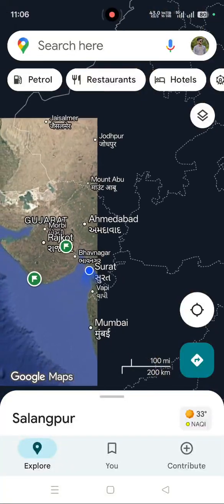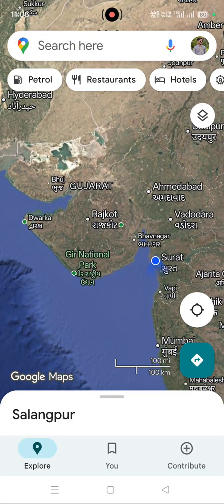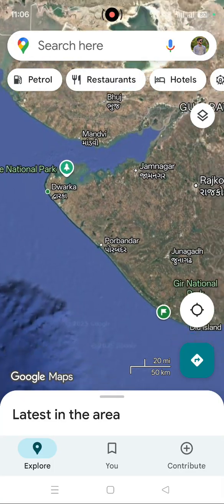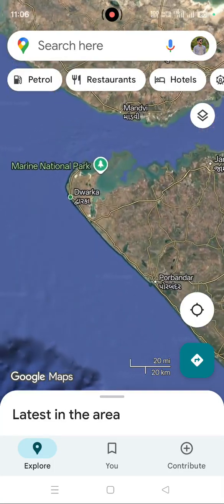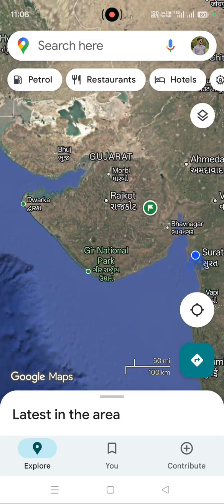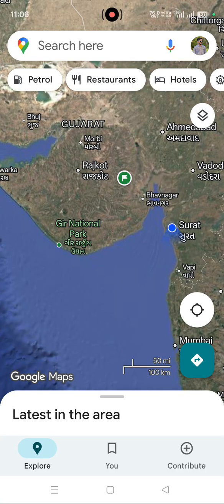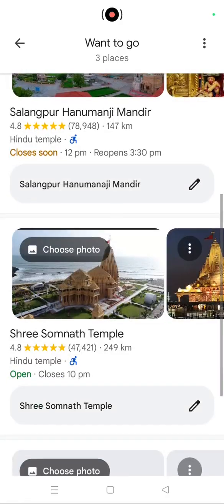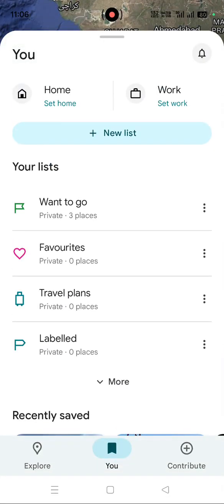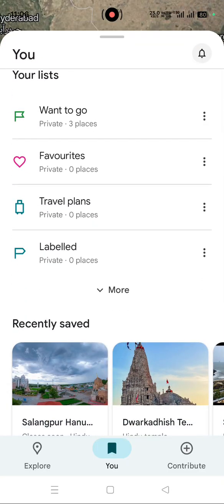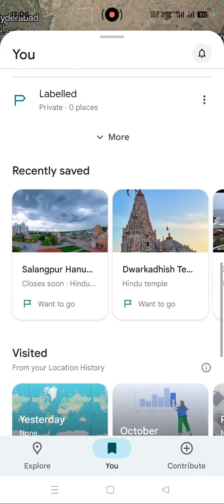Whenever you see your map, this is the data stored in your Google Maps user interface. Whenever you are making any kind of travel plan, you can simply pin your places in Google Maps, which will be used when you are going to visit those places. Whenever I tap on the You option, here are the three places I have pinned. Based on that, you can plan your trip in Google Maps, and add your favorite travel plans and labels in Google Maps.